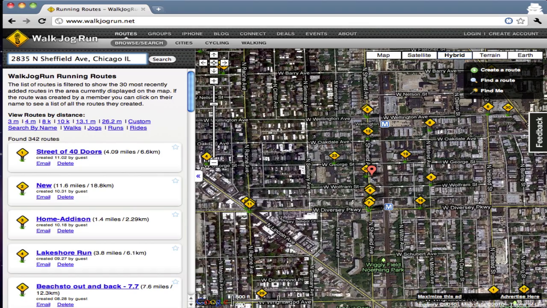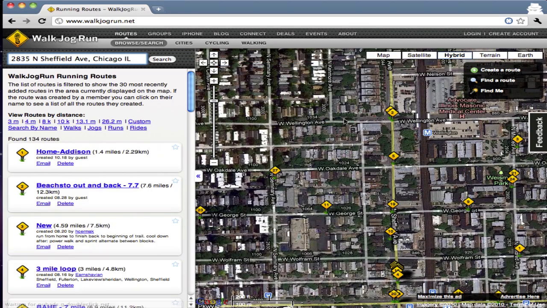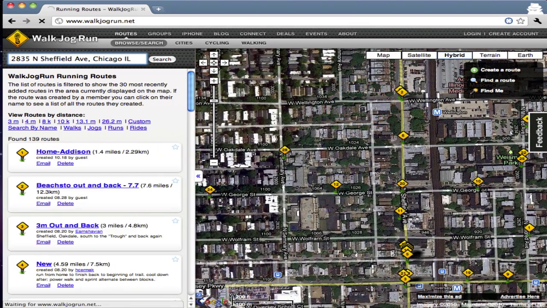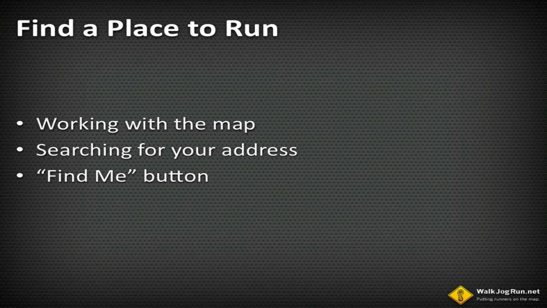And you can see, as we've got closer to the map right now, every time we move the map, it shows loading routes. That means that the route list has replaced the welcome messages, and you're actually seeing the 30 most recent routes. So this is how you find routes on the site. That was finding a place to run. We talked about working with a map, how to search for your address, and using the Find Me button.